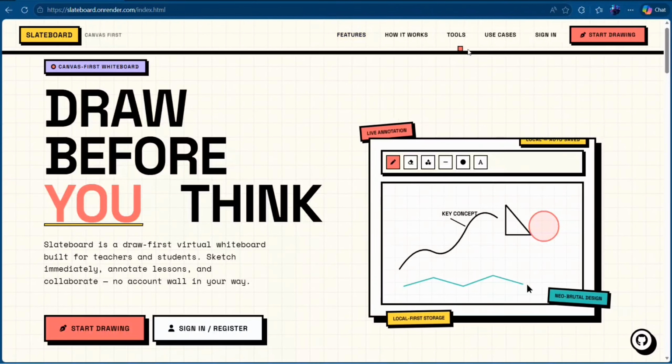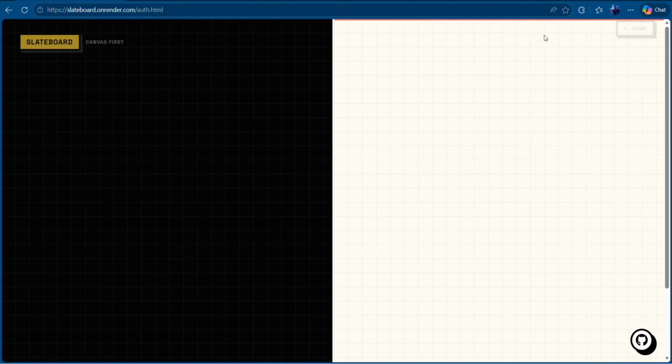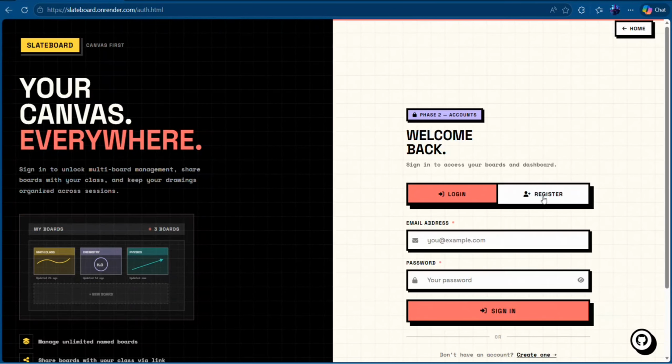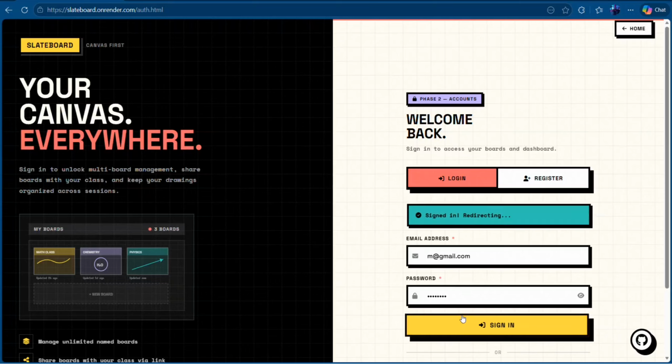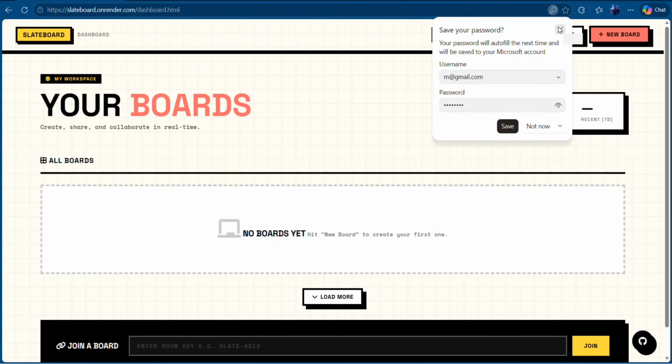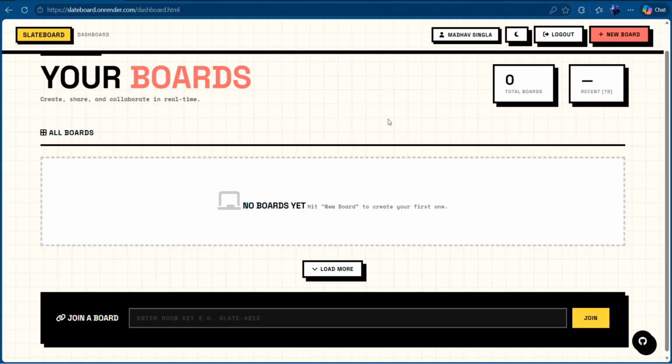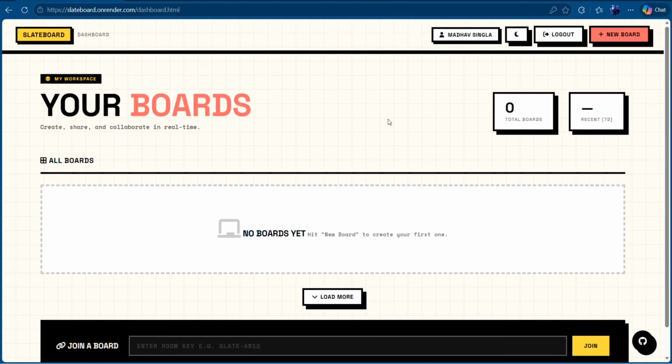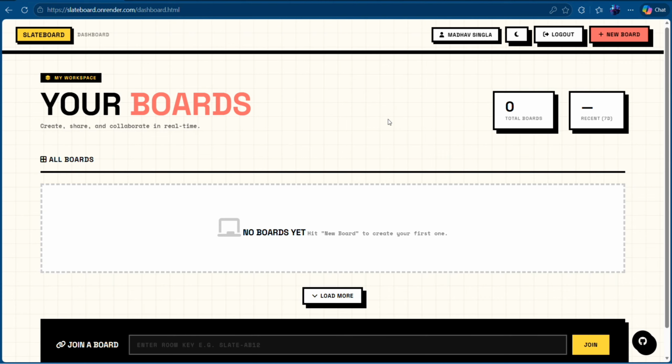As you can see, we will walk through the sign in option, then you can register also and log in. I will log in. As you can see the interface, in learning environments, even small delays can break focus. So instead of onboarding screens or menus, Slateboard prioritizes instant usability.